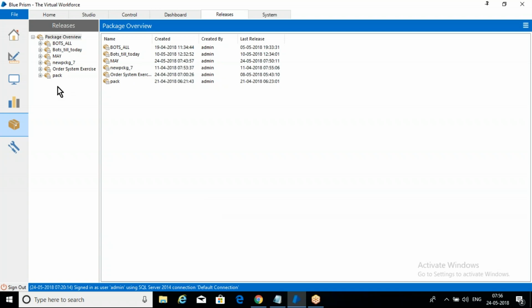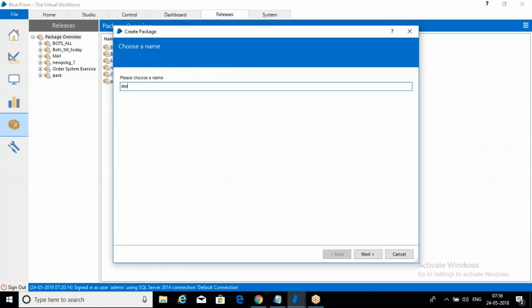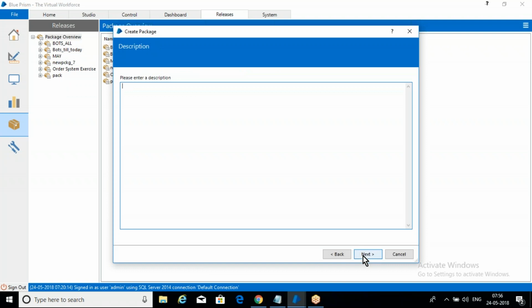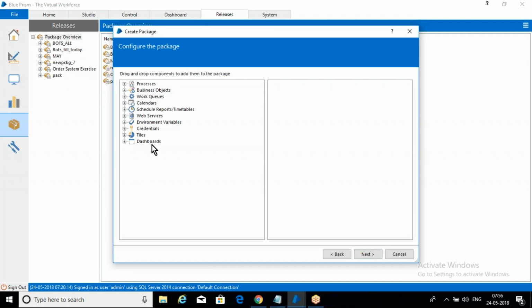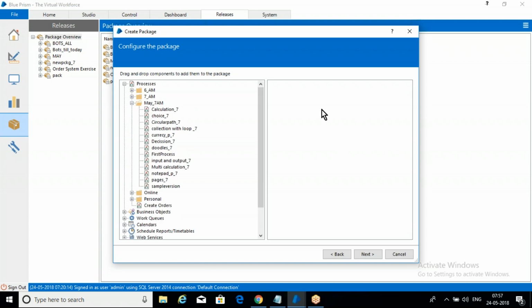To create that release file, we have to right click. We need to create a package first. Package means it contains everything. If you observe here, you give any name, and then click on this. See, all these things we will create under a package. We can pull everything. For example, we need a process, any one process. You can pull everything whatever you want.